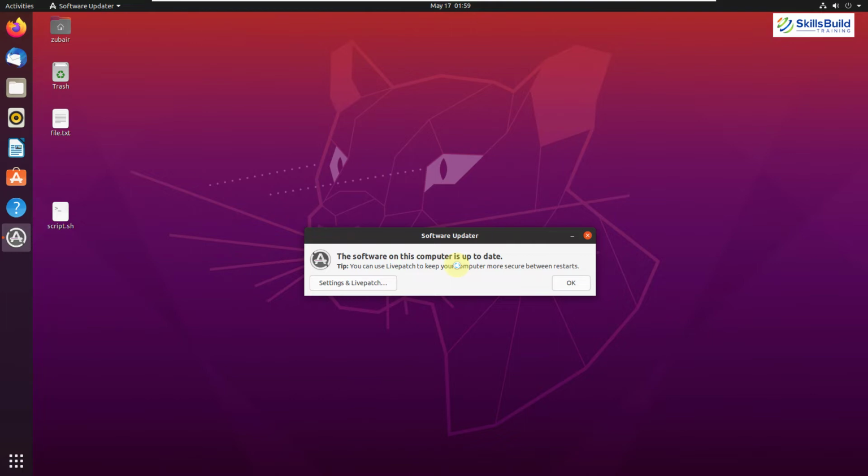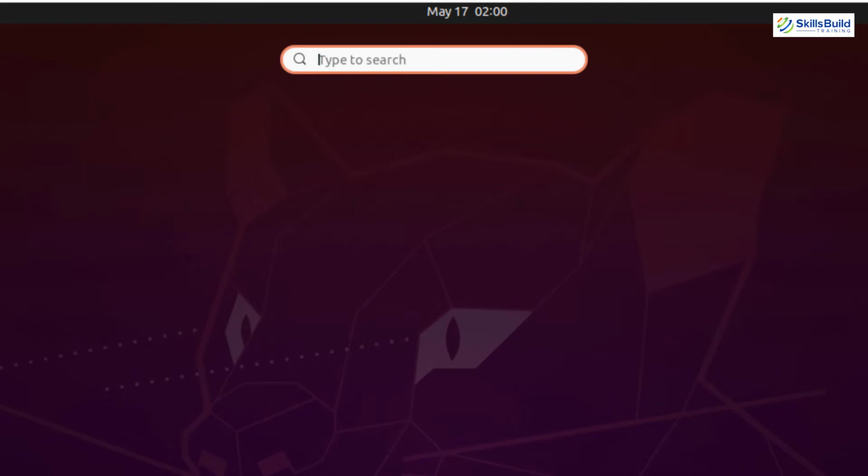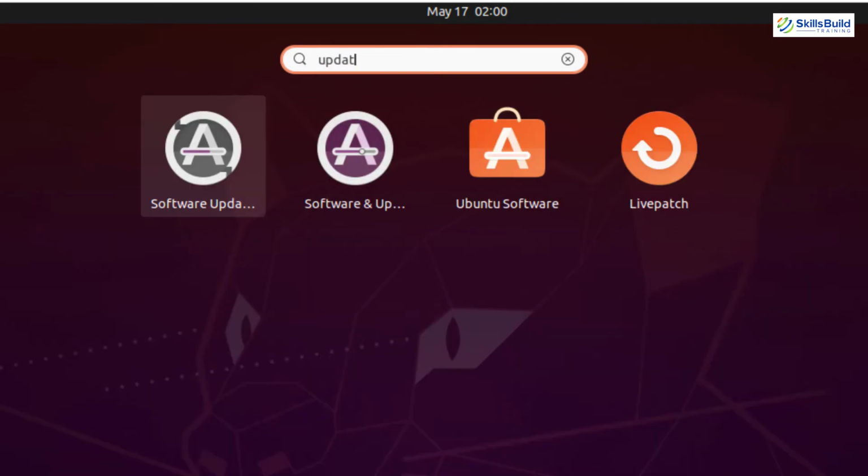After the restart of your system, once again open your software updates. At the end, it will show you a message that says the software on this computer is up to date. So just click on OK. And now again, look for software update. I will just write here update. Here it is. This time I'll open this one.